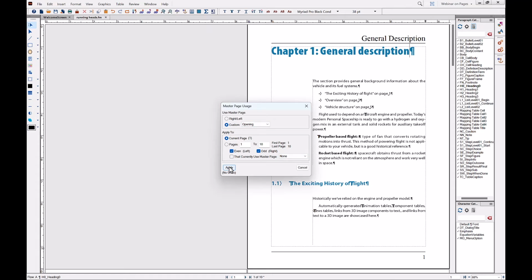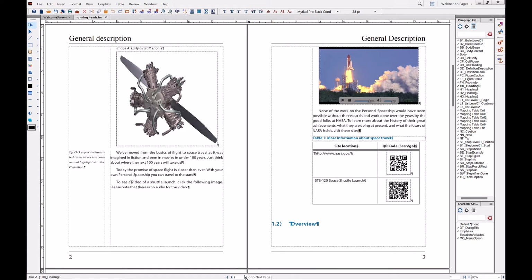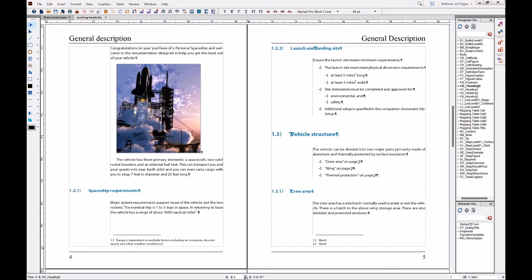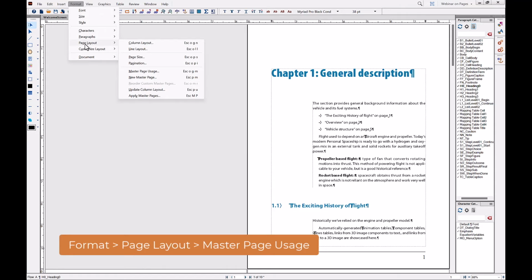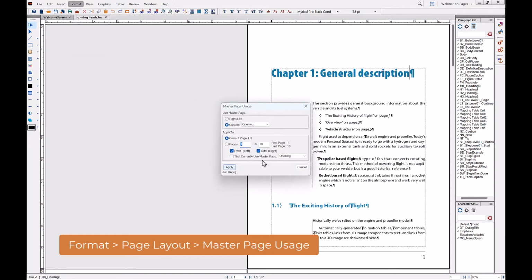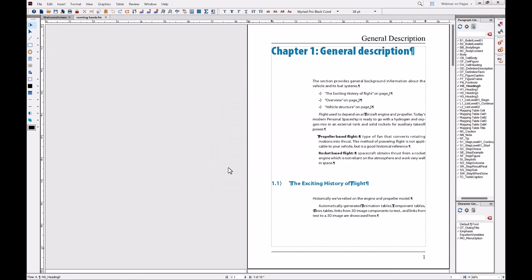So when we click Apply, it now assigns that master. And as I scroll down, you can see it did not impact all the other pages. They are all still using the default left and right masters because we haven't told them not to. If you decide you want to remove a custom master, you can just go back up to Format, Page Layout, same command, Master Page Usage, and just click on the button that says Right/Left for the current page. And FrameMaker can figure out if it needs a right default master or a left default master. When we click Apply, that's done.